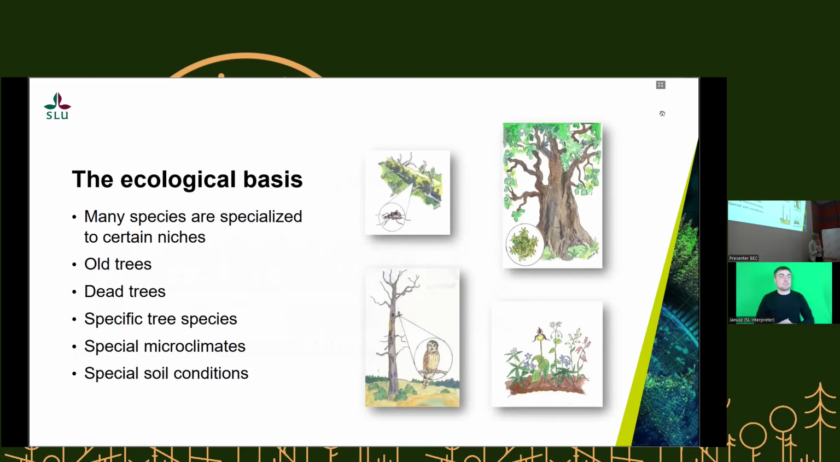So the ecological basis is also very straightforward. We know that many species have these more or less specialized habitats. They have certain niches. And in the forest, there are many species associated with old trees, with special tree species, with dead trees, with specific microclimates within the forest. Could be some special sites with higher humidity, for instance, or some special hydrology, some special nutrient conditions of the soil that create special habitats. And it's about considering these niches in the forest.